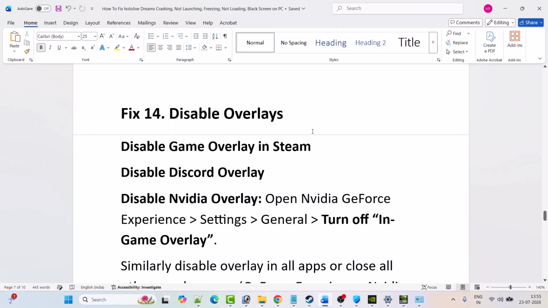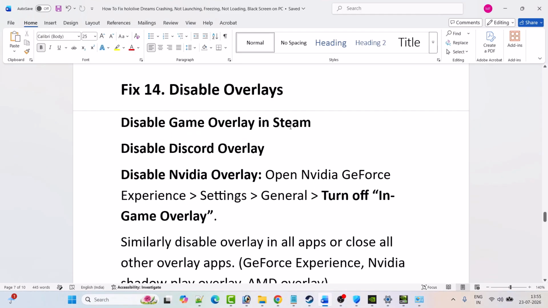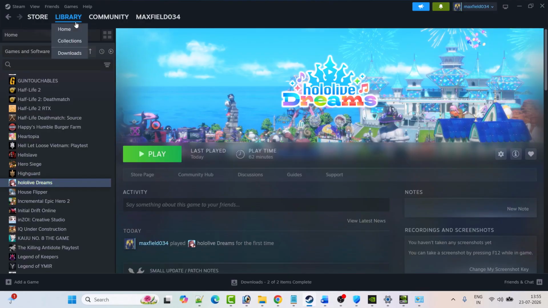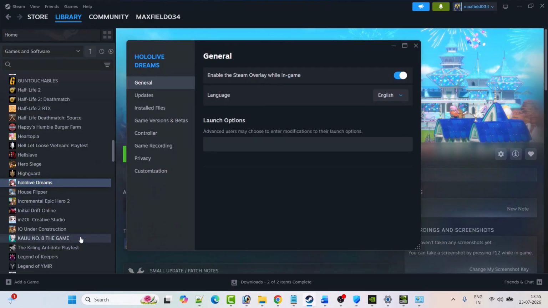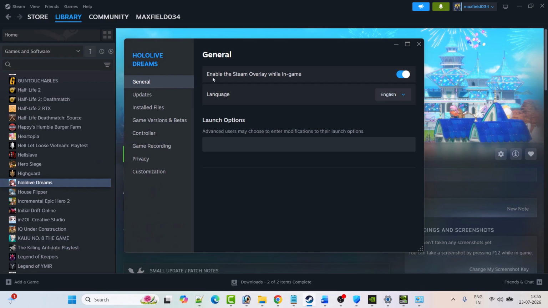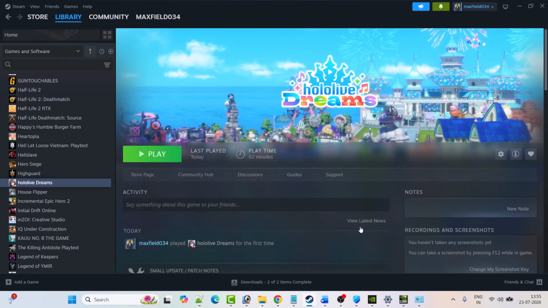Fix 14 is to disable overlays. Disable game overlay in Steam. So open Steam, go to library, right click on the game, click on properties. In the general tab you will see the option enable the Steam overlay while in game. Just toggle it off and then launch the game and check. If that doesn't work, then enable it and then follow other fixes mentioned in this video.